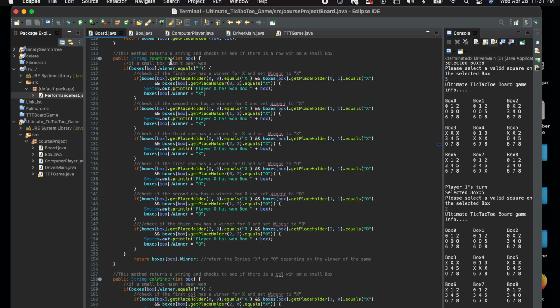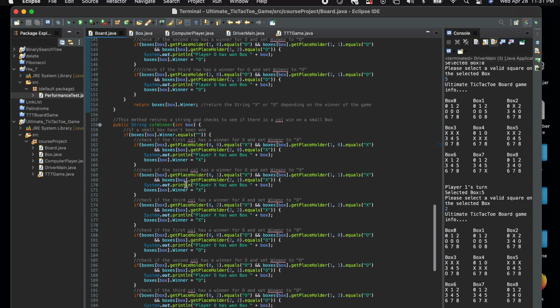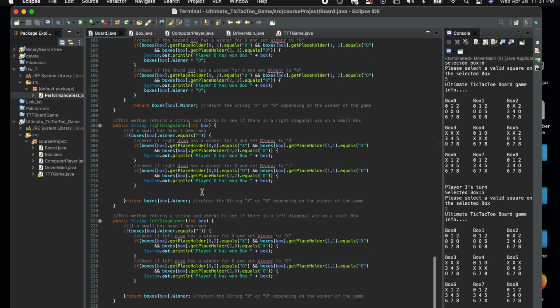For this specific method, row winner, this only checks a row winner for the small boxes. And you can see right here is where it checks if there is a winner, if it's already set to null. So if there isn't a winner, then it goes through the process of checking each individual box: if there's a winner for X in the first row, second row, third row, and then it checks for O, O, O. It's pretty much the same thing for the column, the right diagonal, and the left diagonal. And again, these are just for the small boxes and not the big board.